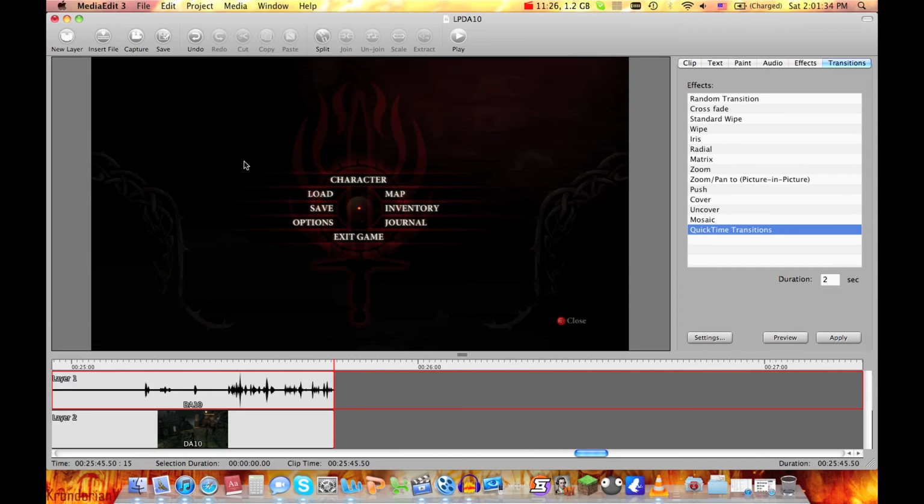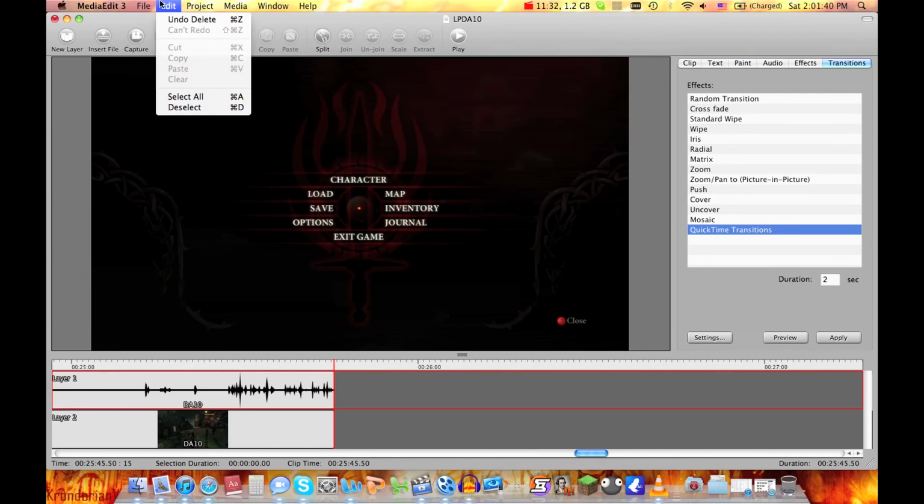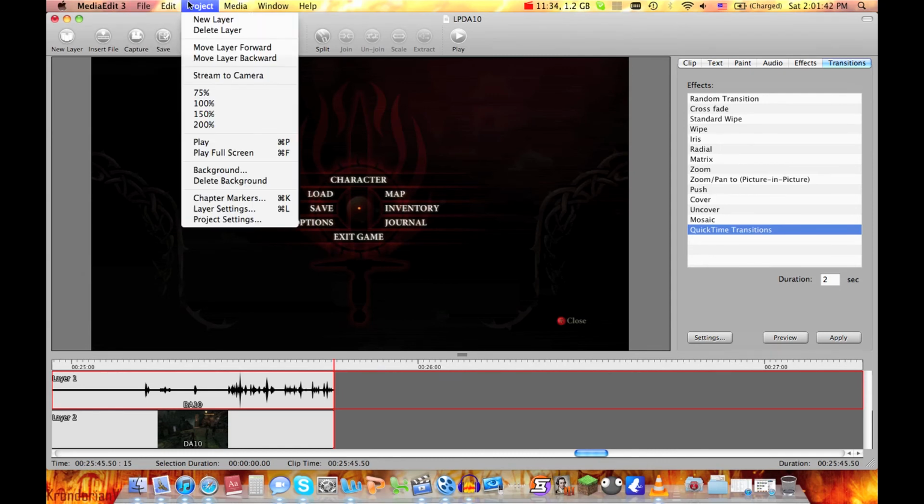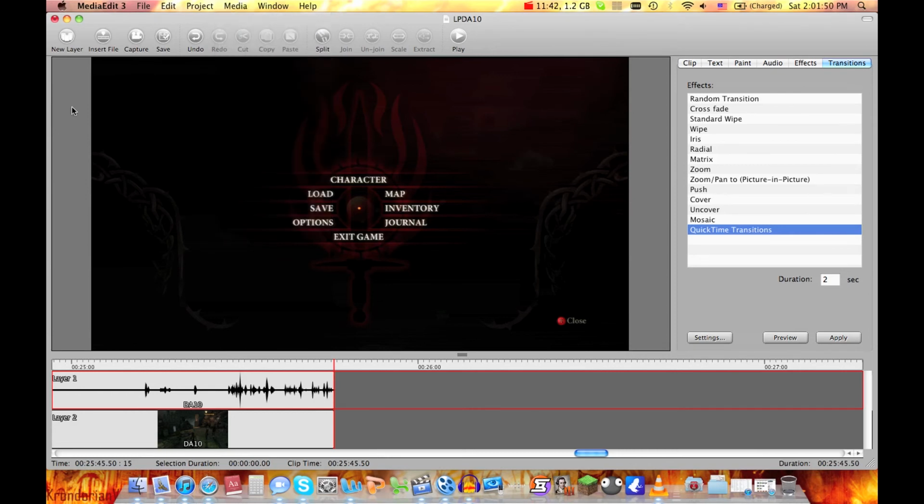And before I do go, however, there are some things up here. There are the exports, the edit functions, the projects where you can show how big it is, you can play it, background, delete background, all these extra things. Things I didn't go into is you can create new layers. So there's 2 layers here. I can make a 3rd one, a 4th one. You can capture video, and save it, undo it, redo it, cut, copy, paste. Those are normal. Split, which I showed you.